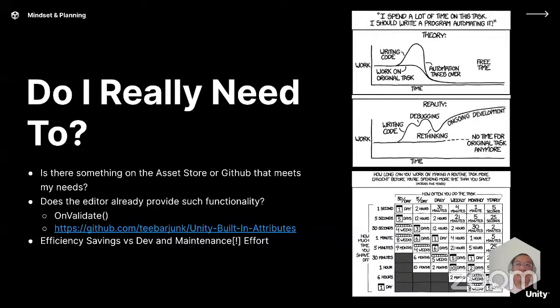Another thing is, is this problem already solved? Is there a tool, or an editor script already available on the Asset Store or on GitHub that meets my needs? Odin Inspector is a great example of something that is robust and mature, and it will handle a lot of needs, just because it's got a lot of custom editor code. And does the editor itself provide the functionality that I need? I'll go into these a bit later on, but things like OnValidate, and the built-in attributes like Range.